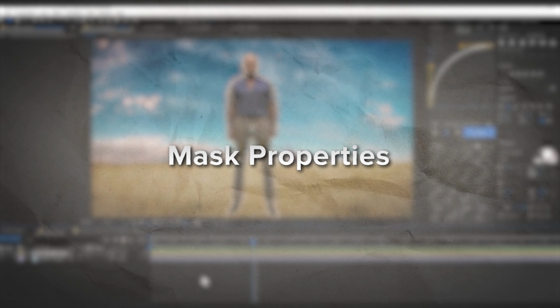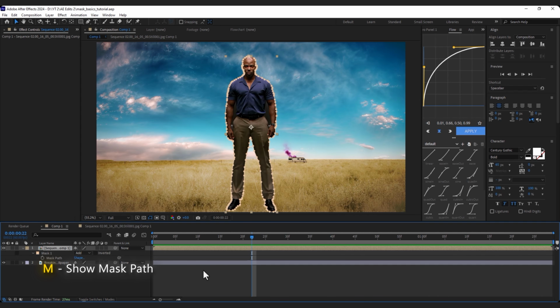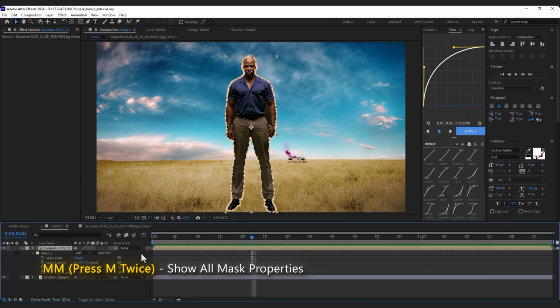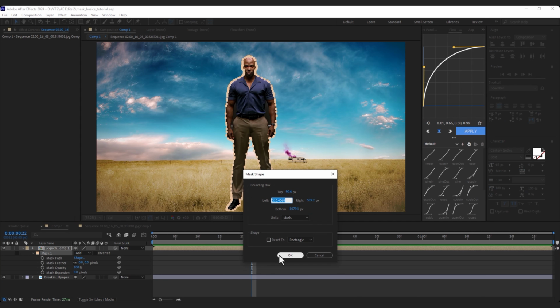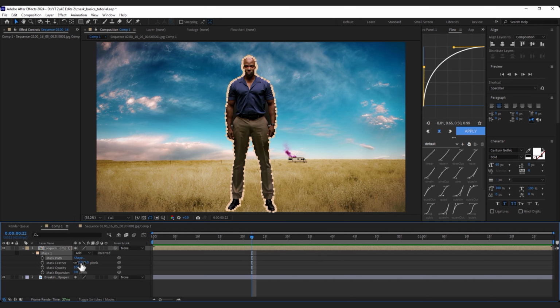Once your mask is created, press M on the layer to show the mask path. Press M twice quickly to reveal all the mask properties. Here you've got mask path for the shape itself, feather to soften the edges, as well as opacity and mask expansion.